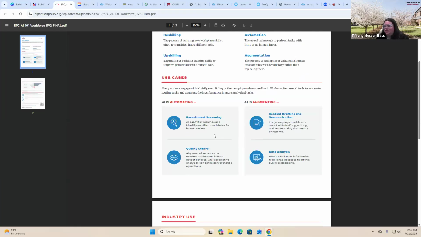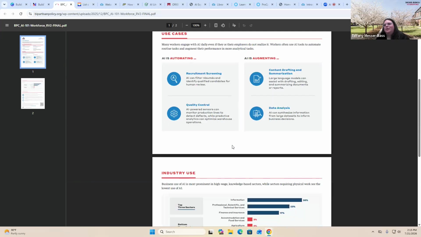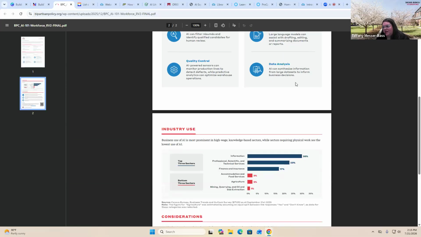So even if you're applying for a job, you're going through AI recruitment screening. It's in quality control, content drafting and summarization. I think we can all speak to some kind of AI experience with documents and reports and synthesizing large data sets of information.